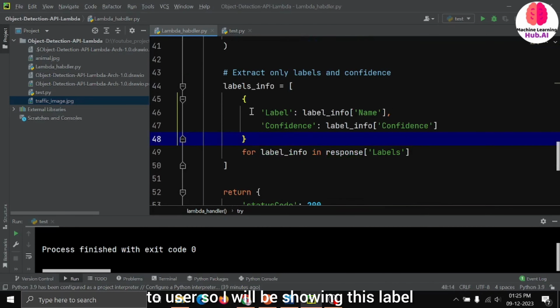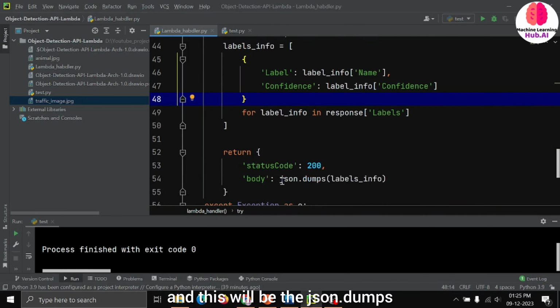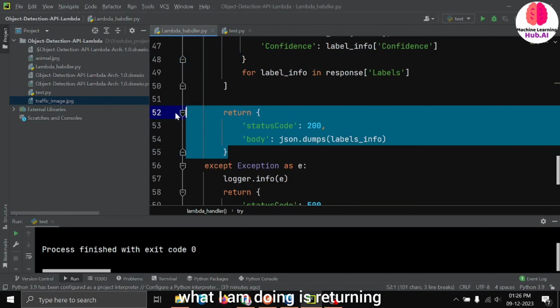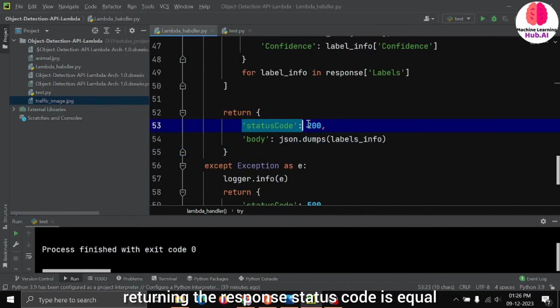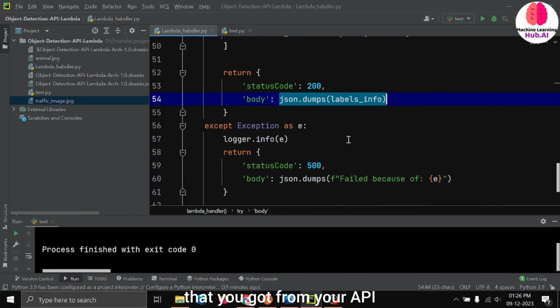So I will be showing this label and confidence to the user only. So what I will do, I will create a list in the dictionary, and this will be the json.dumps of labels info. What I am doing is returning the response with status code equal to 200. Always remember your successful API status code is 200. In the body you will send the result that you got from your API.